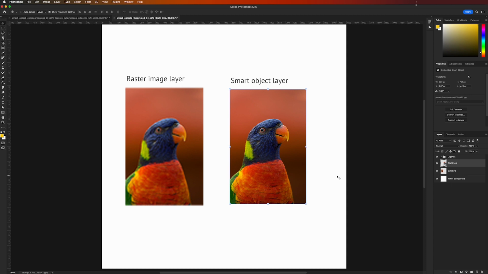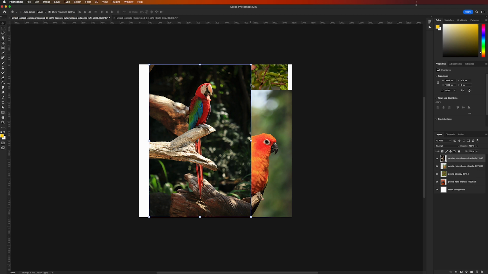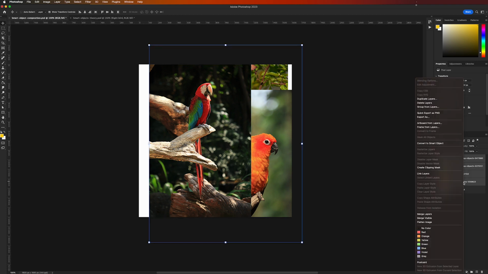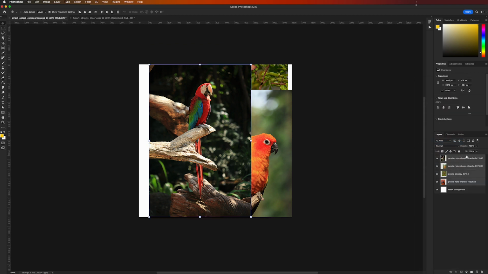For this example, let's open the file Smart Objects Composition in the Day 7 Smart Objects folder in your project directory. As you can see, we have 4 layers in this document, and we want to make sure we will maintain the resolution while we work on them. So, to do that, we can select all of them by clicking and holding Shift, and then right-click and select Convert to Smart Object.